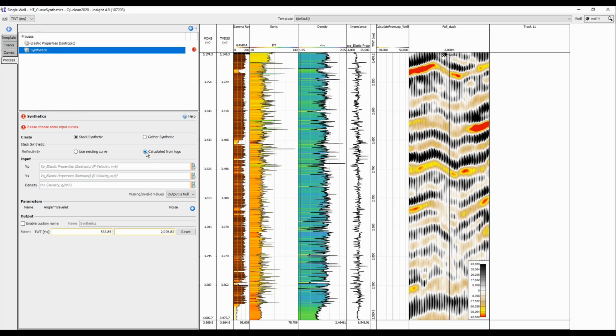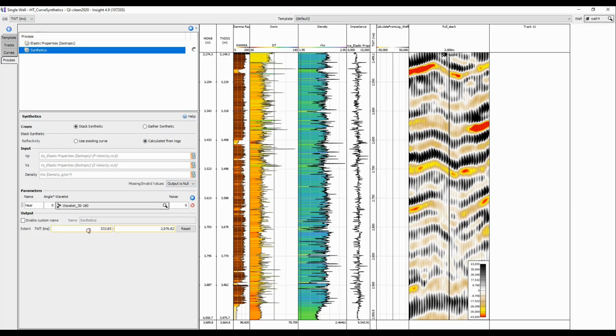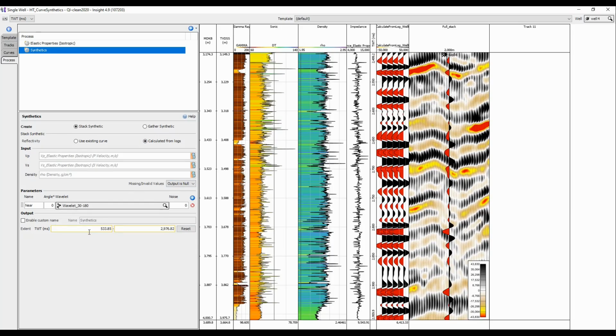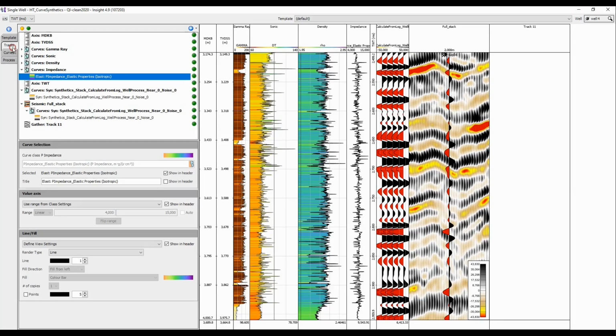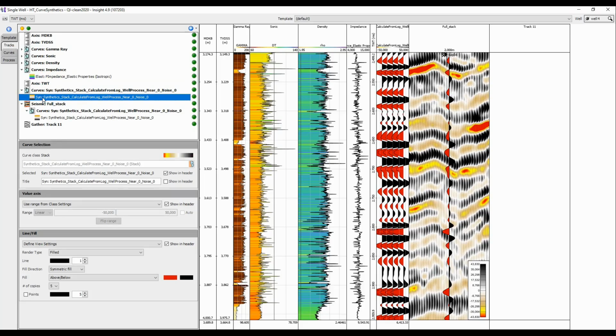You can set up a single synthetics case of vertical incidence, or if you have a shear velocity, you can create multiple cases to represent different angle offsets. Simply enter the angle and wavelet for each synthetic to be created. Once more, because I have already configured my well template to display the new curves, the synthetic log appears in the empty track and posted on the seismic track ready for review. Select the Tracks tab at any time to review the display parameters for the new synthetic curves.